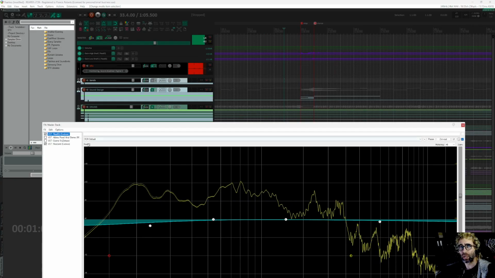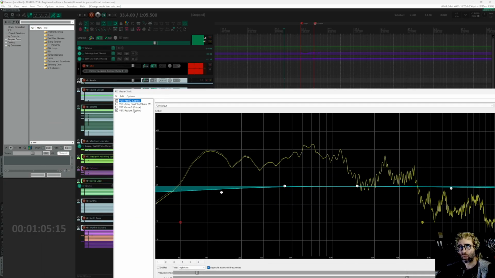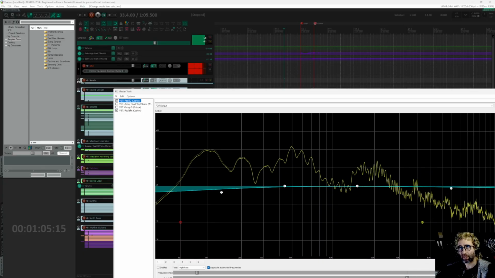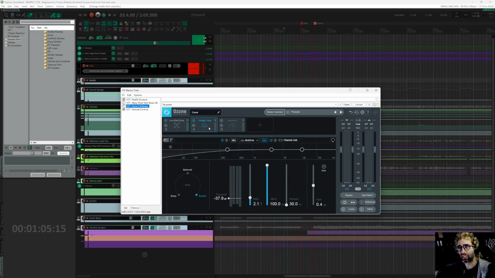But other than that, I get some latency when I record these videos if I run Ozone, but I was using Ozone on the mix. I had the Ozone vintage comp on here in mid side mode, and I am basically just going hard enough to touch the peaks a little bit. So I'll show you what that looks like.